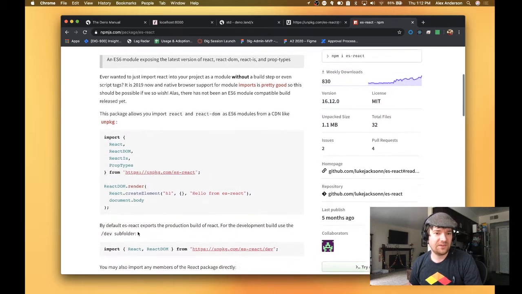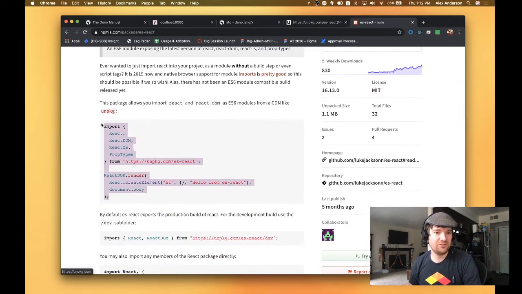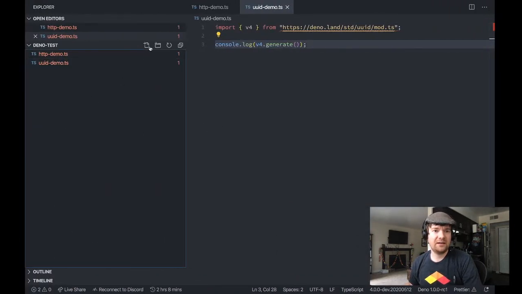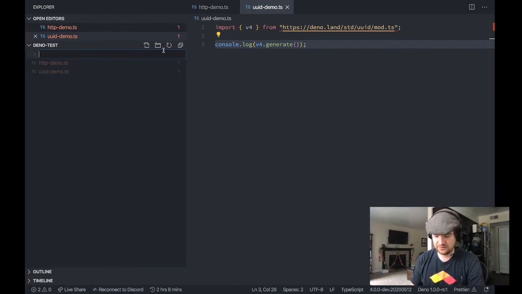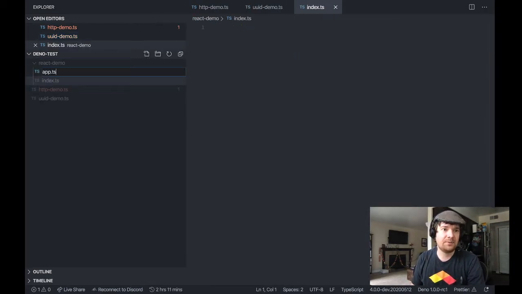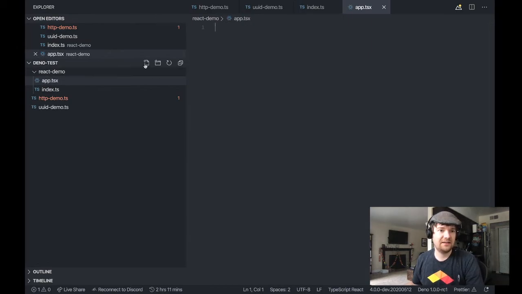So yeah, it looks like there's this nice little demo here that I can use. So I'm just going to grab all of this. Oh, and come over here. And I'm actually going to create a React demo folder. And in there, I'm going to have my app.tsx, and I'm also going to have a browser.tsx file.